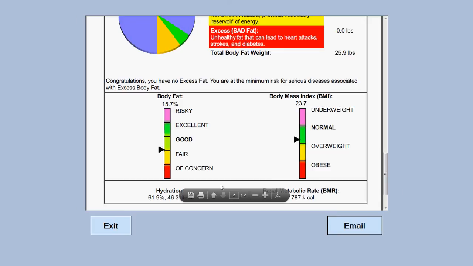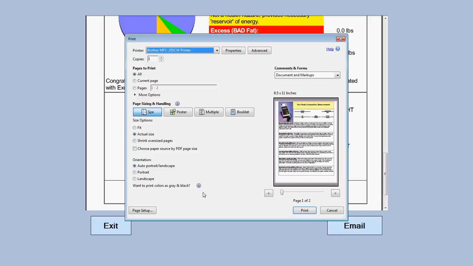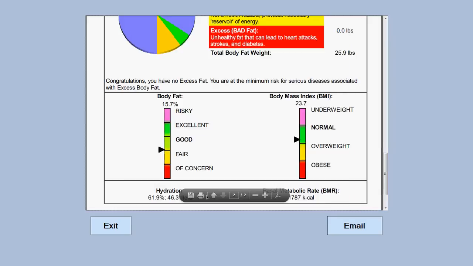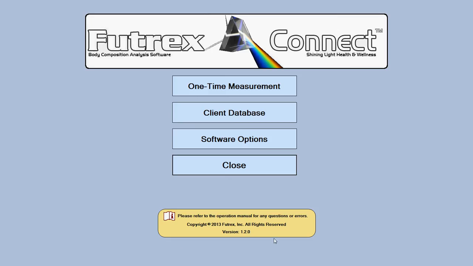There's also the option to print here. If you select the print button, you can send it to your local printer. Just click print here. And there's also the option to save it locally. If you wanted to save it externally as a PDF, it will save within the software. So we'll click exit, and let's walk through the software options next.